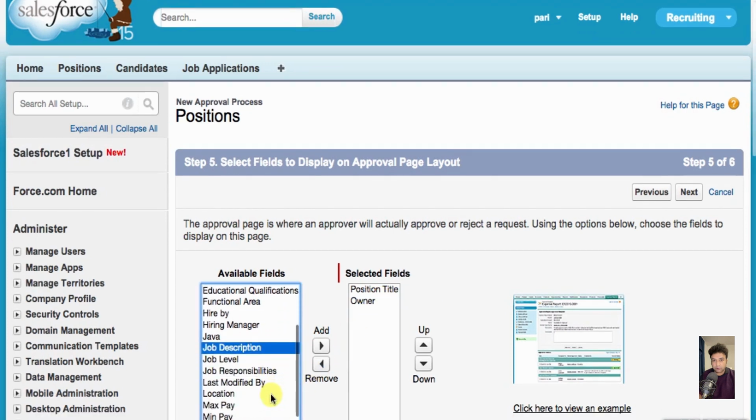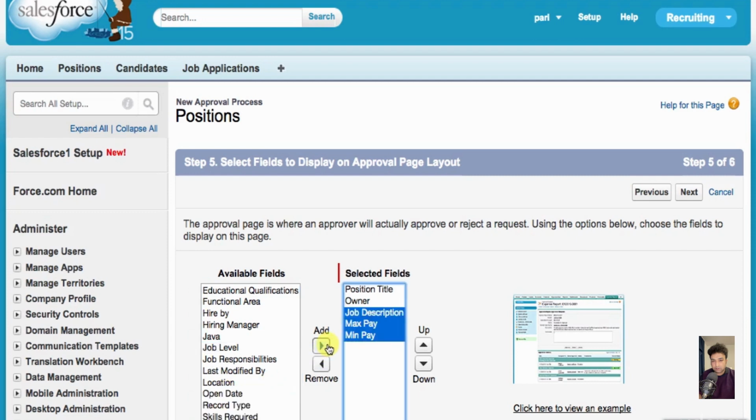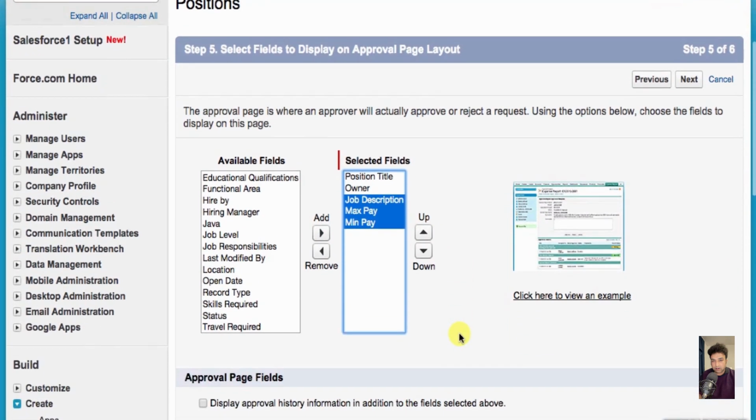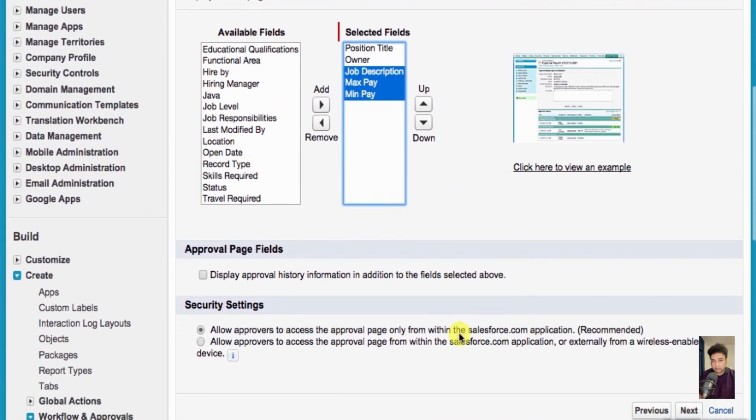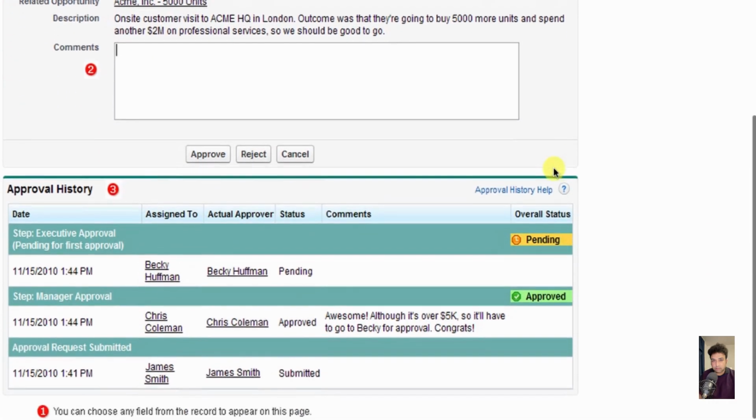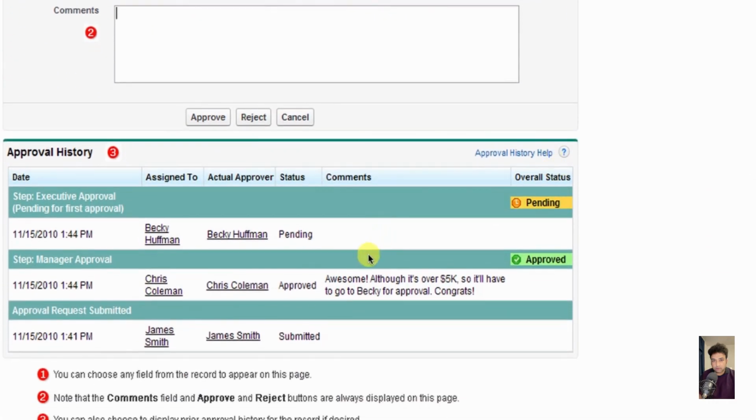Let me add a couple of fields: position title, job description, minimum pay, and maximum pay. And I also want the approval history to be displayed as a related list. This information shows whether this record was submitted for approval in the past, who were the designated approvers, and whether it was approved or rejected.